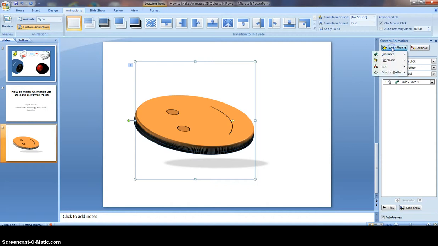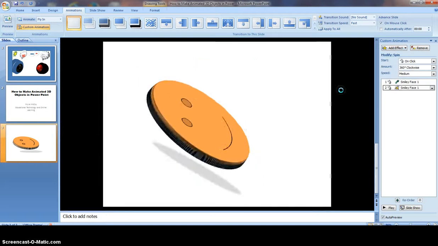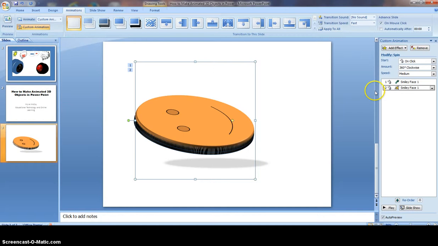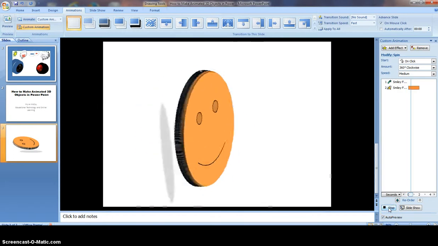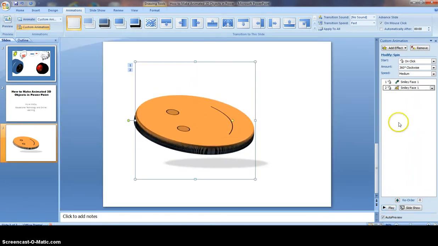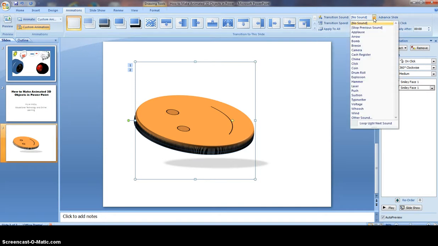If you want to add another effect to give it emphasis, you can have it spin. Now you want to see how that will look, so you can press play at the bottom and it'll give you an example of what will happen once the object comes in onto the slide. Well, just by itself, that's not too exciting. So what I want to do is add sound to it to give it a sound effect.